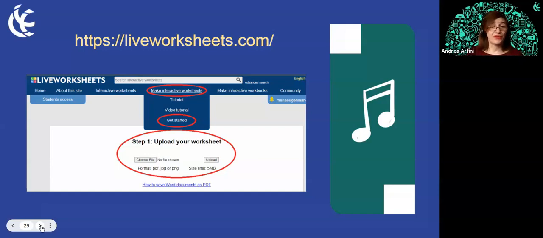So it's very easy. First, you register, then you log in, and you click on Make Interactive Worksheets. You get to get started. That's the choice, the last one here when you display the menu. But if you're not so sure what to do, there are video tutorials, very easy ones, that you can access to help you create an activity, in this case, a listening activity.